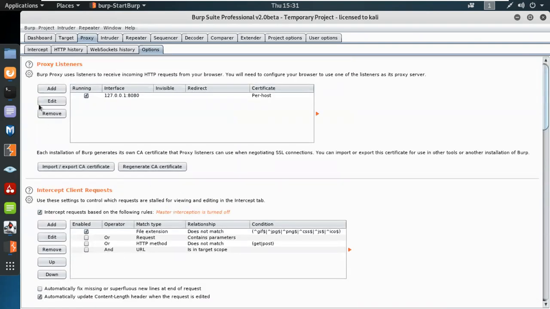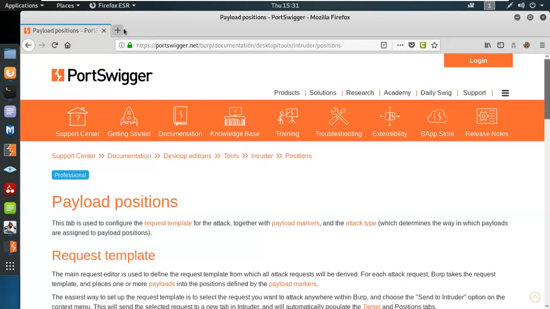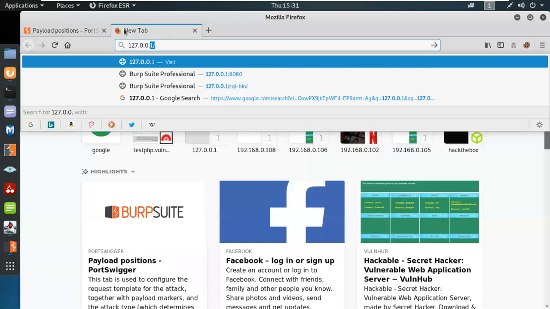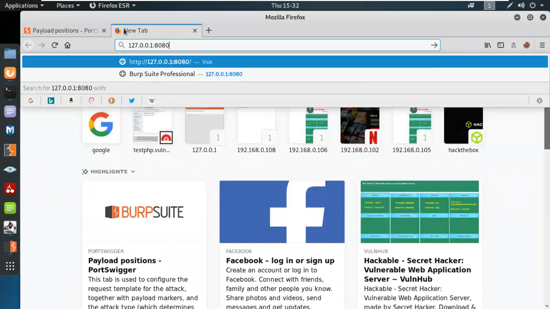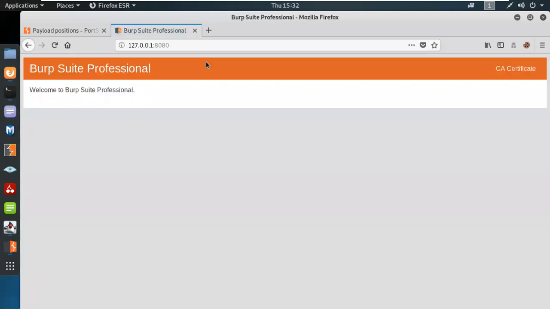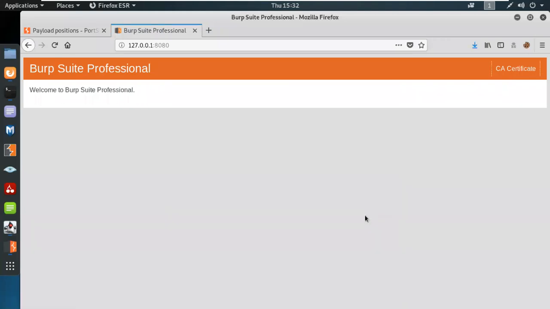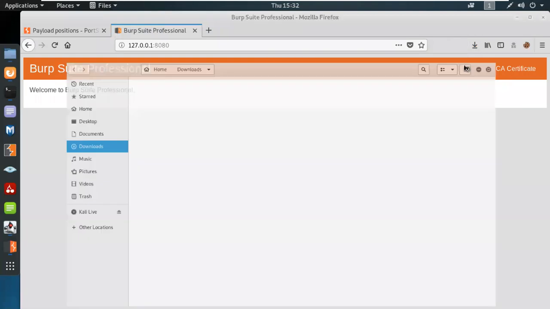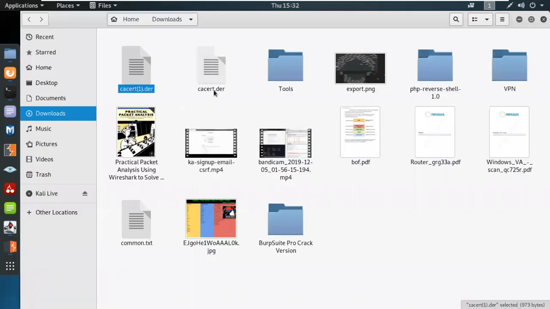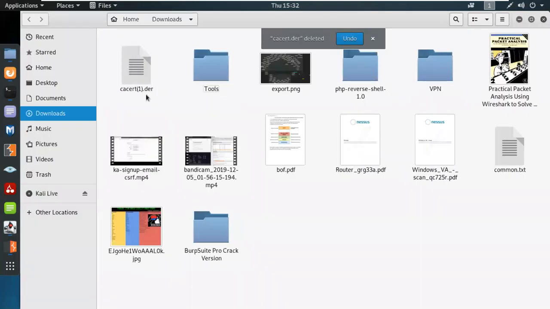So the most important part, the CA certificate will be generated at your localhost IP address, which is 127.0.0.1, port 8080. If you simply write localhost port 8080, you will see a Burp Suite Professional page. Over here, you can see a CA certificate, which is cacert.der. I already have the CA certificate, but we install the CA certificate over here.